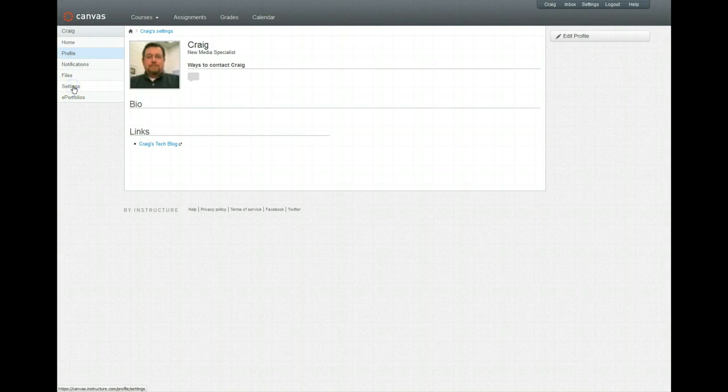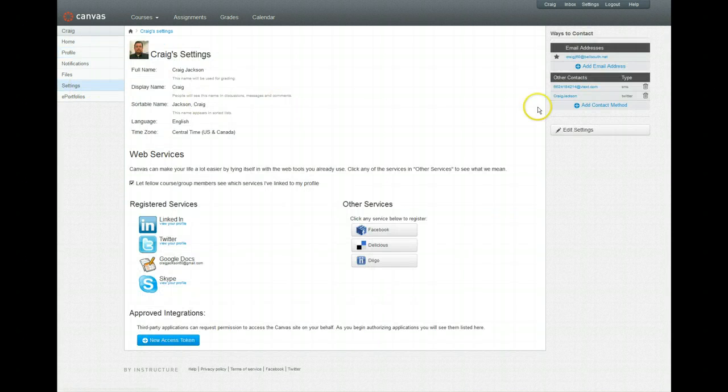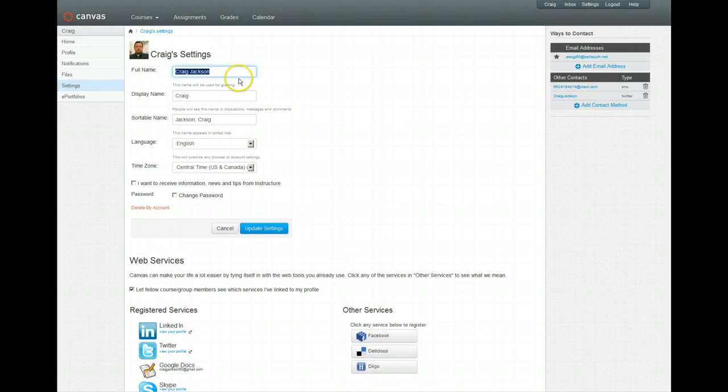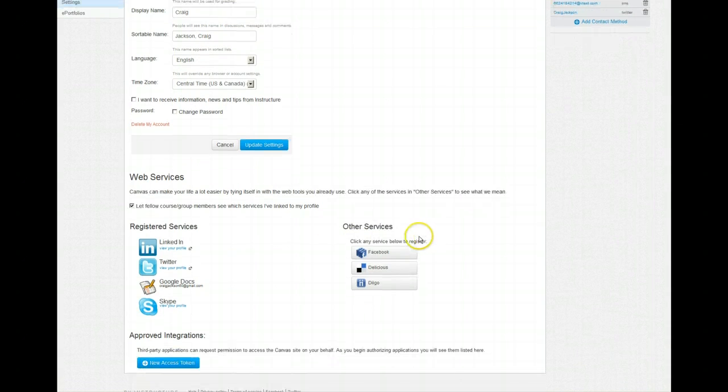Back to the settings, which is where we started. On the right hand side you can see you've got ways to contact. You can add additional emails, you can add additional contact methods, you can have multiple cell phones. If you click on edit settings, you will then be able to change your name, change your language, set your time zone, and choose which web services you would like to get notifications on. Things like Twitter and Facebook will come as a private message. It's not going to come out as a message for everybody to see.